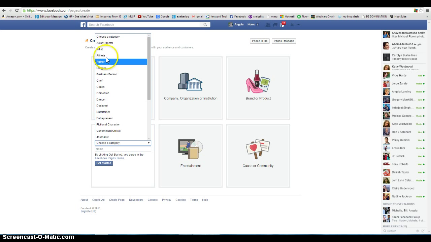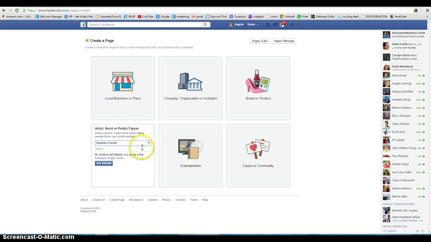Next, you choose a category. Again, you've got a lot of choices here. Run through, see which one best represents you. I'm going to go with business person, but as you can see, there are a lot of other choices. And then you're going to give your page a name. Now, don't try and be fancy here. Name it something simple, straightforward, something that someone might actually search when they're searching for you on the internet.